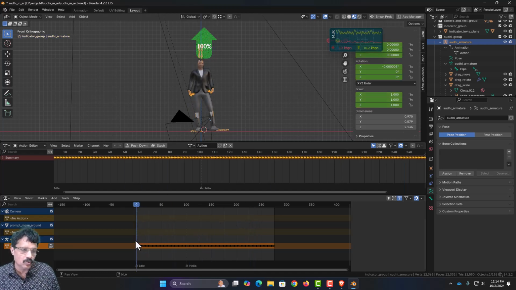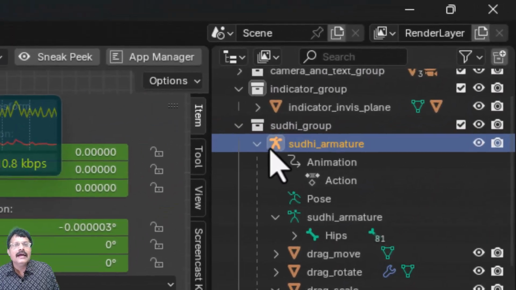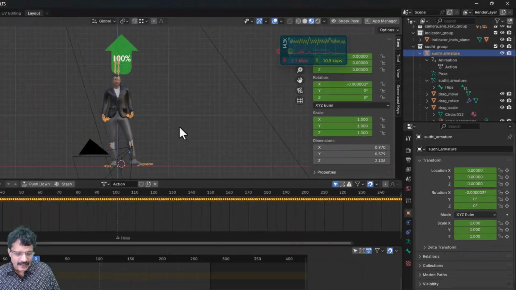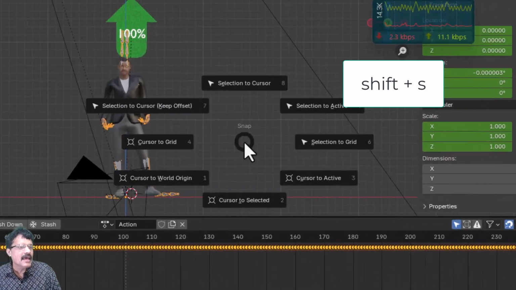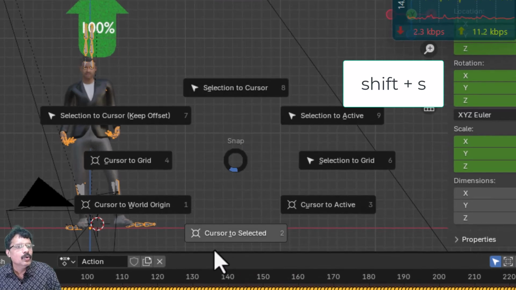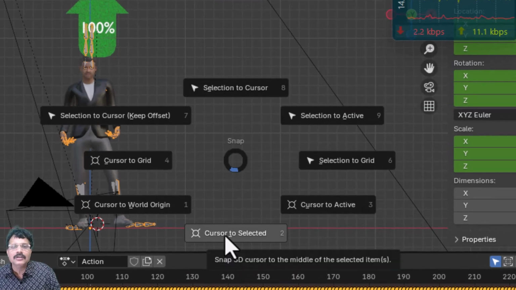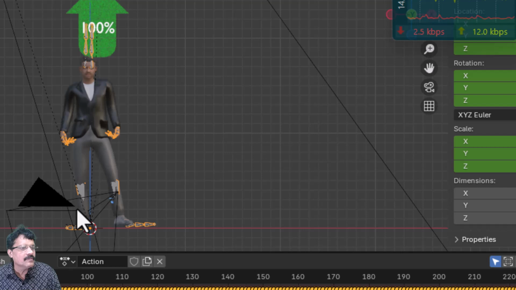Then I will come back to frame number 0 and select this Sudhi armature. Then I will press Shift plus S and here you have one option, cursor to selected. If I select this cursor to selected, my cursor will shift to the anchor point of my character. So first I have added the cursor to the anchor point here.